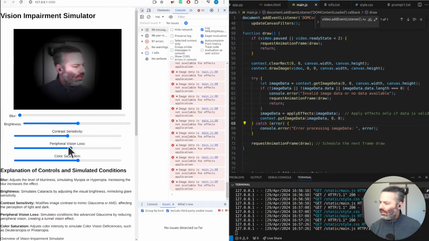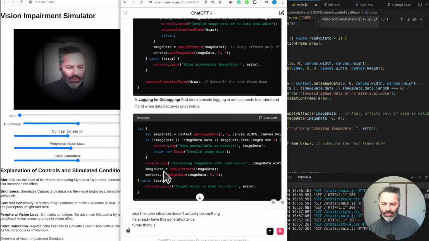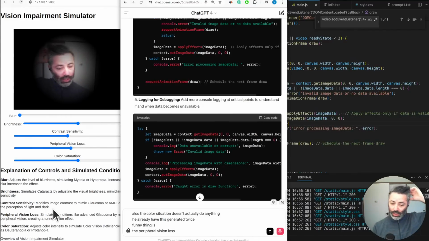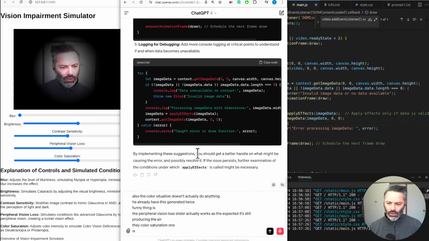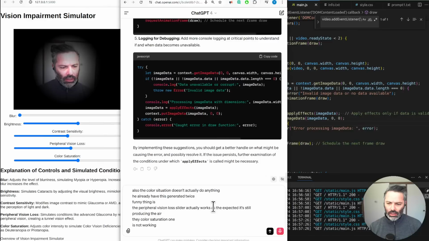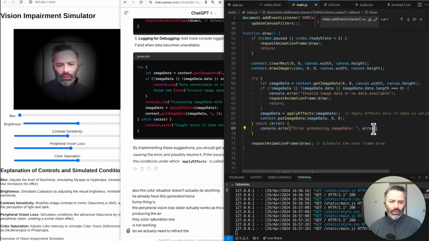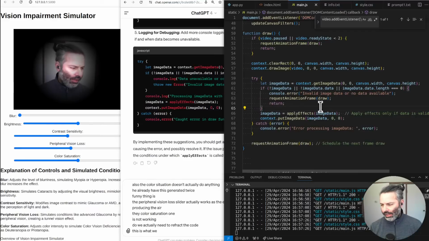Thing is, the peripheral vision loss slider actually works as expected. It's still producing the error. The color saturation one is not working. Do we actually need to refactor the code? This is what we currently have.